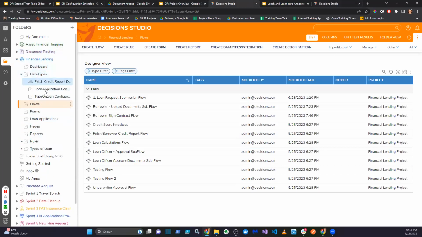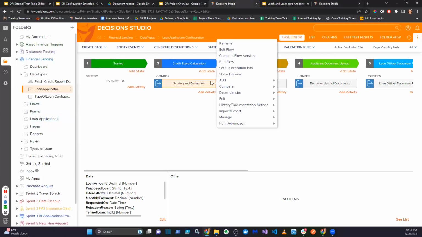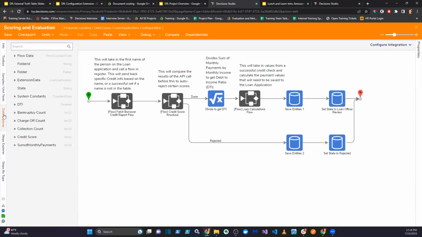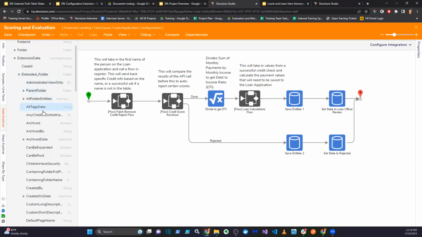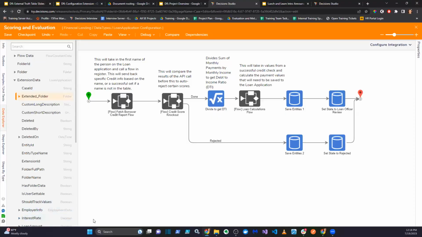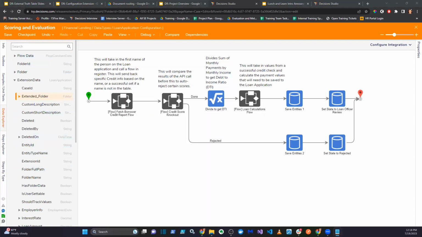Data types, I want loan application, and we're going to go to this trigger flow. All right, cool. Now we're in here. If I go to my data explorer to view this particular data type, you're going to see I have lots of information. I have the entity ID, I have extension ID. If I go even further, I'll have a folder ID, and I even have a folder ID up here. It's important to note, I'm actually going to do this on a normal Notepad. I do like Notepad++, but right now I just need Notepad. Drag this over.